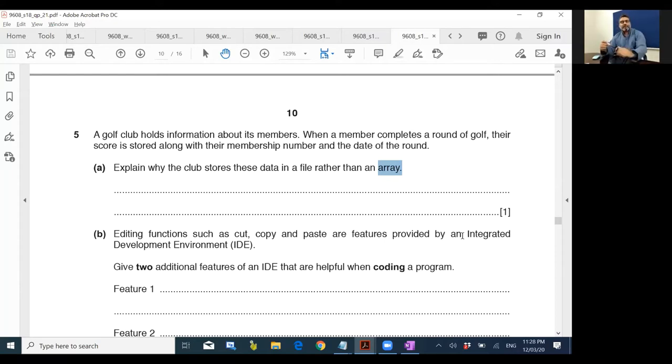Now, this is another important thing to remember, that an array is a data structure. Data structures are in RAM, so they are not permanent. As soon as the computer is shut down, the data in the RAM is gone. That is why all the files that we create in any software, we save first so that it remains. And when we restart the computer, we load it back. Because we need to have this data permanently, we have to save it on the disk in a file. An array always resides inside the RAM and is not permanent in nature. That is why the club stores these data in a file rather than an array.